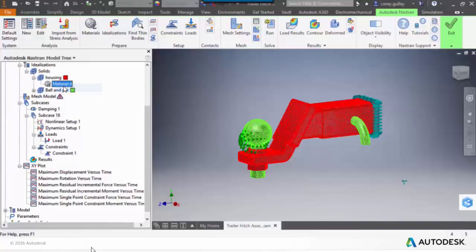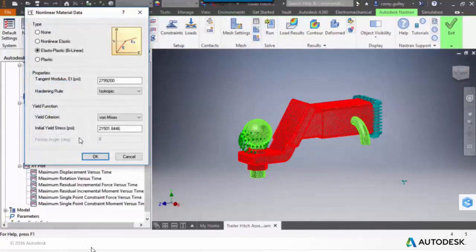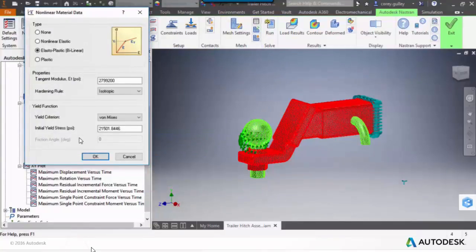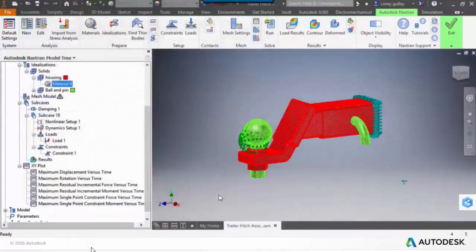Now when it comes to the material, I'm going to turn on nonlinear effects. So let's say I'm assuming that I'm going to pass my yield point. Now all of a sudden my behavior starts to change. So I need to be able to account for that by running a nonlinear type of analysis. So I'll choose the particular nonlinear material information, which is going to allow me to put in a bilinear stress strain curve. I can choose the material for my housing. I can turn on those nonlinear effects.